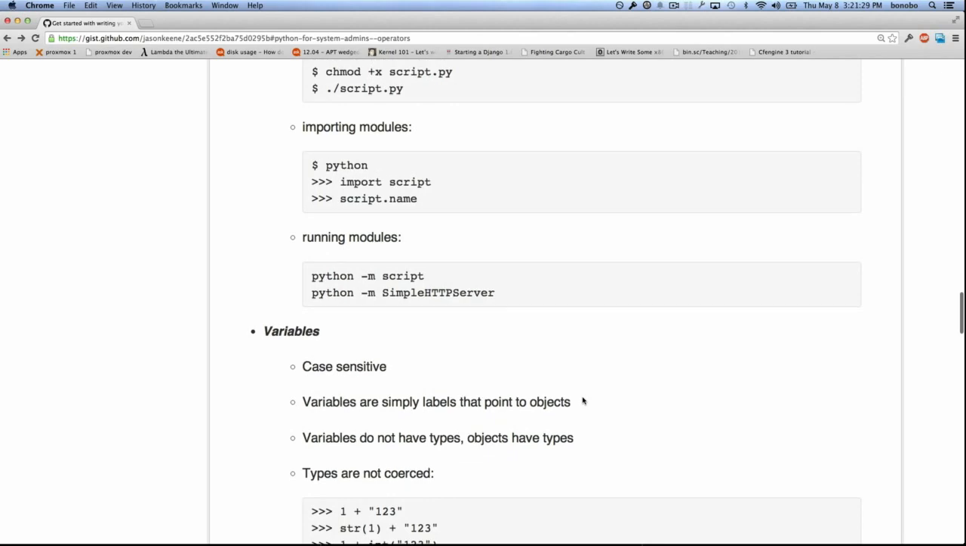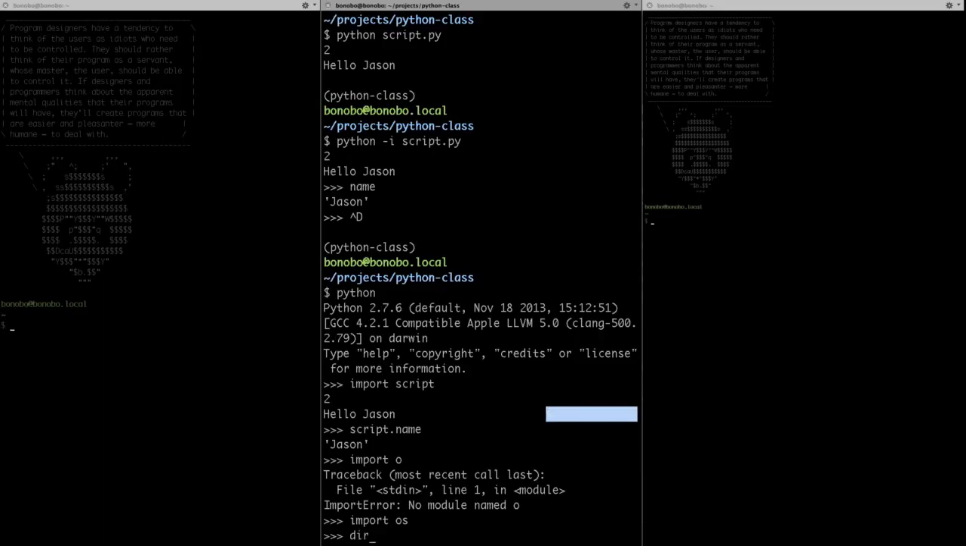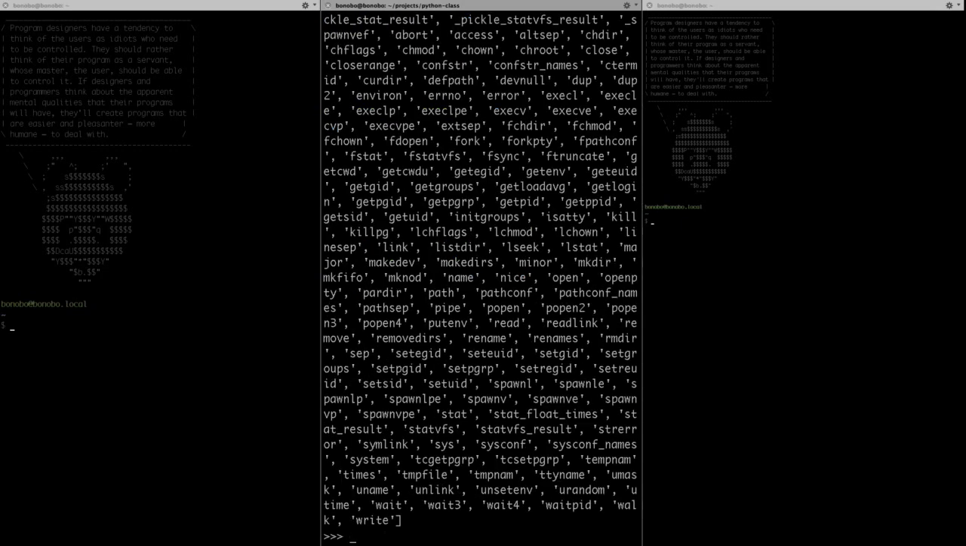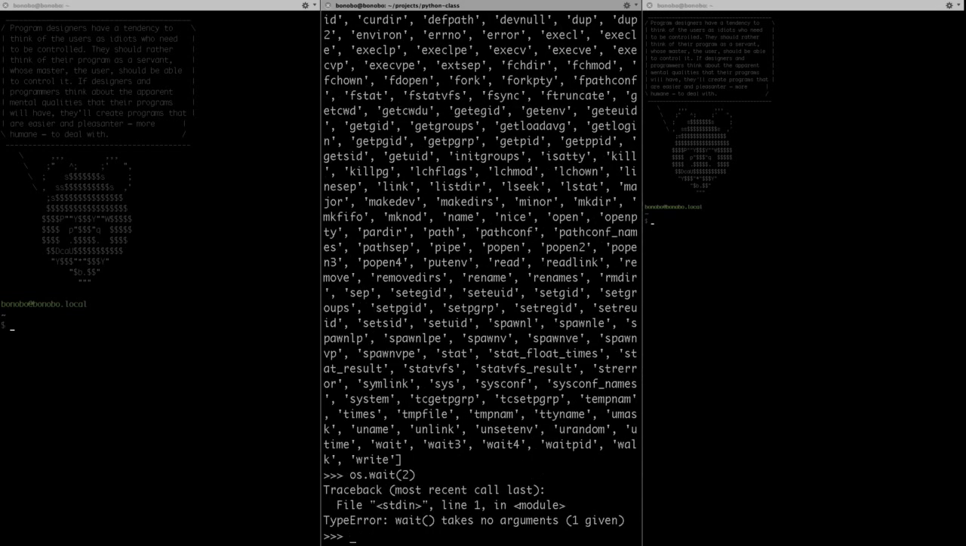How do you know what all those are? It's a good question. If you do dir, it's like a built-in function. You have that available everywhere. If you do dir on os, it gives you everything that it has on there. Okay. So if you do os.wait, I'm guessing that's kind of like sleep, where it takes an integer, maybe 2. What is it? I don't know what it is.